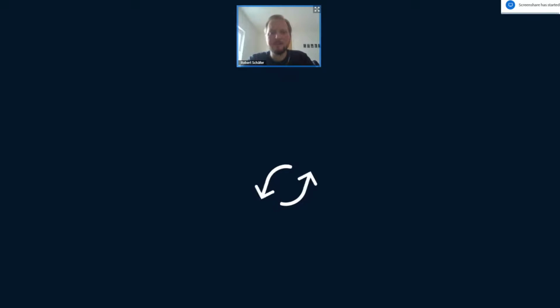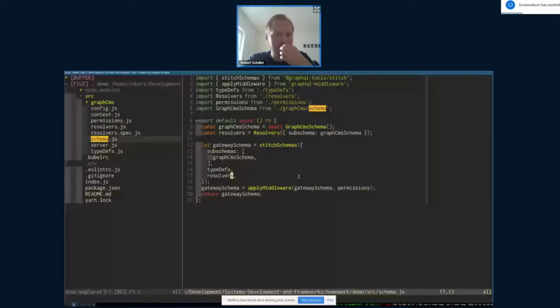So let's go back to my code. So just have in mind, you have one schema which is composed of a number of subschemas, in this case just one, and my additional type definitions and resolvers, which are extending those type definitions which are in here. All right, so let's have a look.